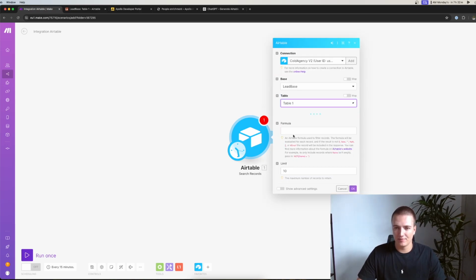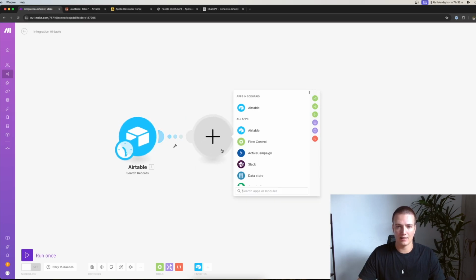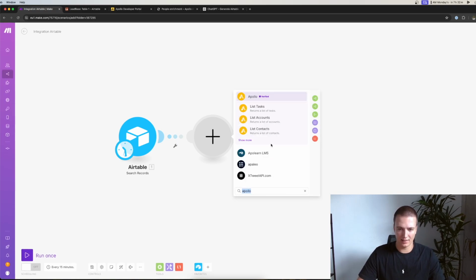Lead base, the table, and then we select the view we want. So the view is going to be Apollo enrich. Okay, then let me see if Apollo actually has one. I don't think they'll have. They have make an API call. I usually like just using the HTTP module, so I'll do that. I'll do make a request.